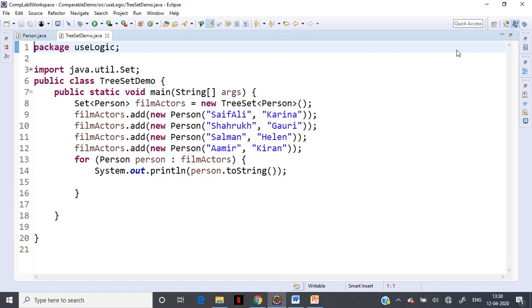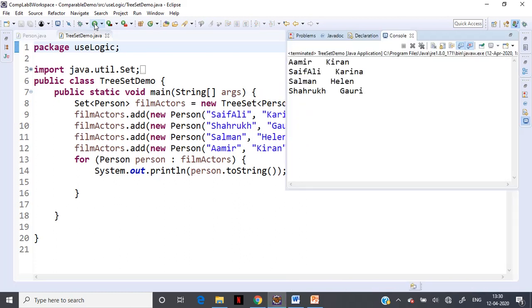Let's see what is the output. You've got Amir and Kiran as the first element, then you've got Saif Ali and Kareena, then you've got Salman and Helen, and then finally you've got Shahrukh and Gauri. Probably this is true so far as the sorting based on the combination of names is concerned.